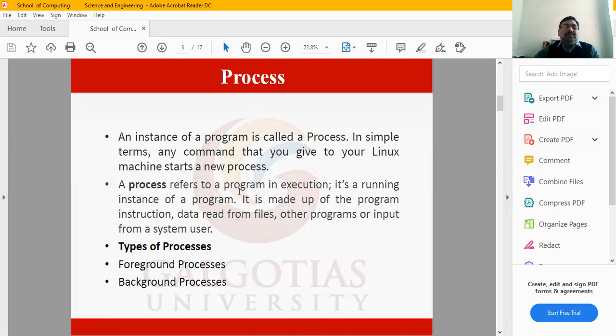So a process refers to a program in execution. Basic definition: it is a running instance of a program, made up of program instructions, data read from files, other programs, or input from the system. So any task which we are performing in the command prompt is a process. Program in execution refers to the process.